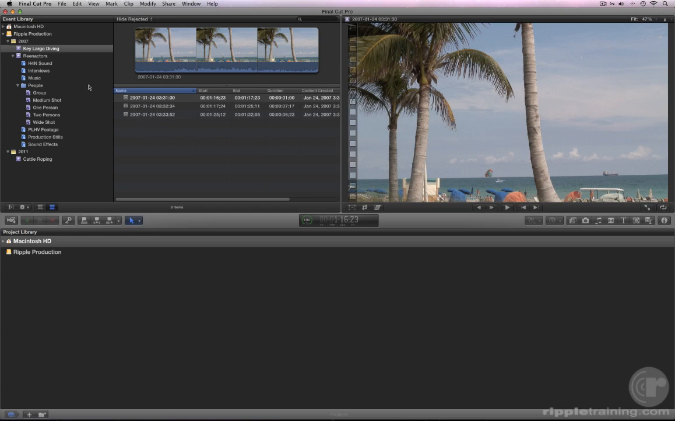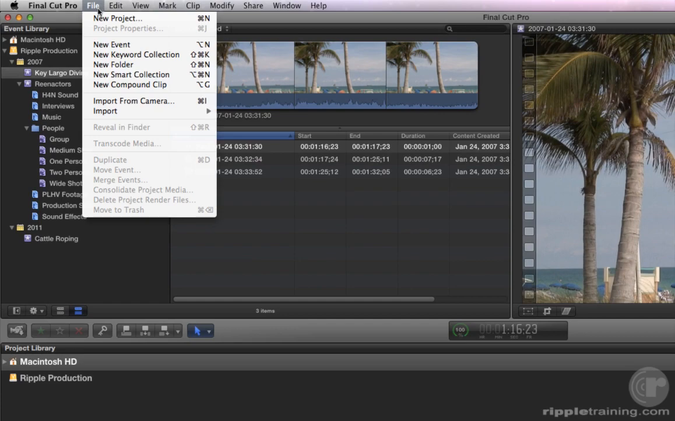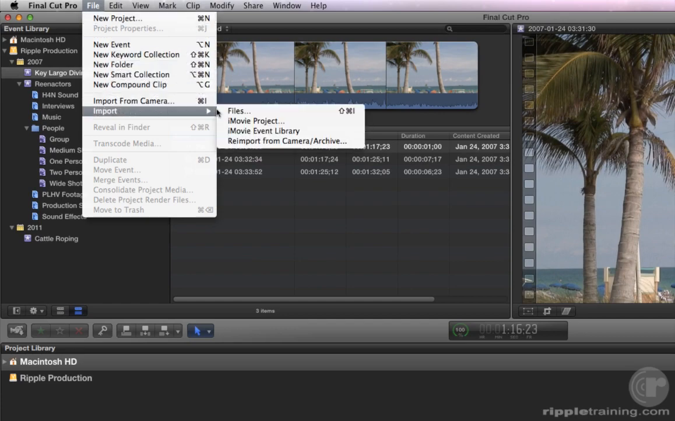If you're an iMovie user, you'll be happy to know that you can import iMovie event libraries and projects right into Final Cut Pro to continue working with Final Cut Pro's more robust editing toolset. From the File menu, choose Import. You can either import your entire iMovie event library, or you can import individual iMovie projects. If you choose to import your iMovie event library, keep in mind this process can take some time depending on how big your iMovie event library is.